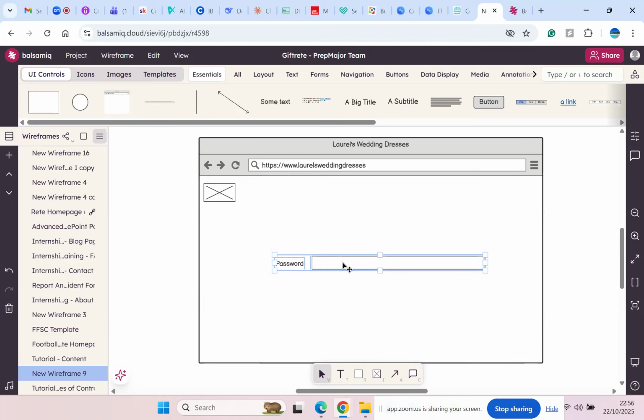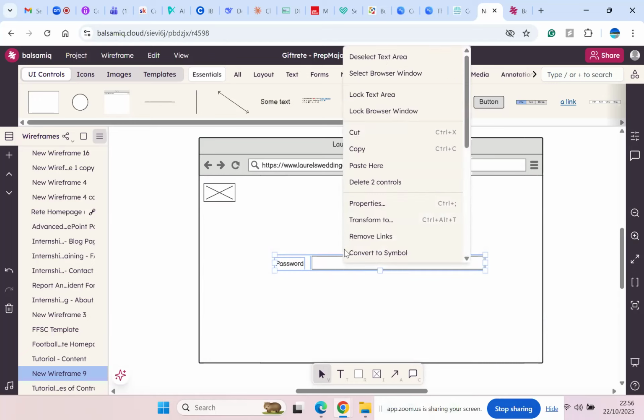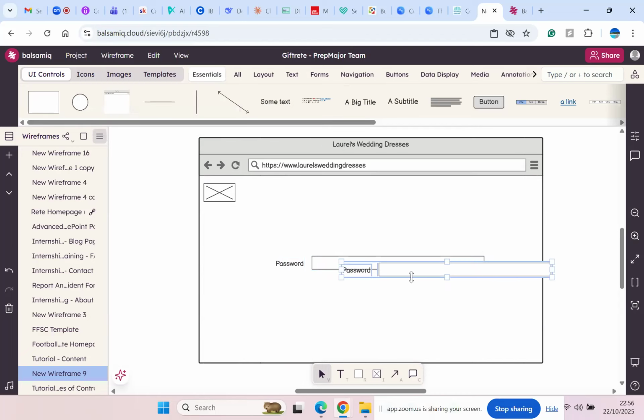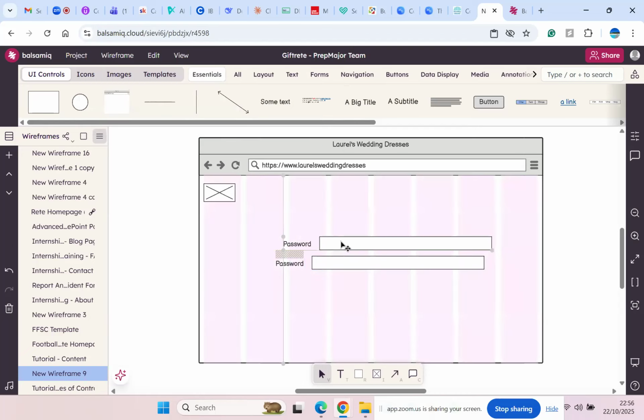It was username, right? Username, yes. Okay, so I want to duplicate this. So there's a copy. So I have my copy and it says paste here. Yes, allow. Okay, so it has given me the duplicate here.